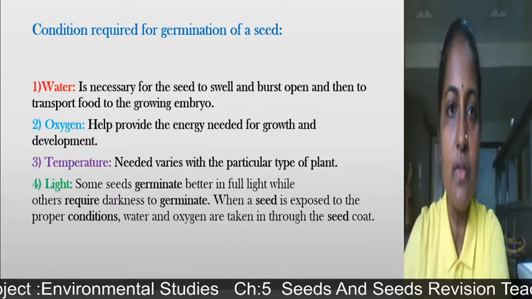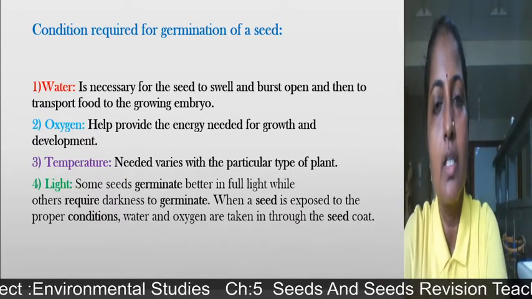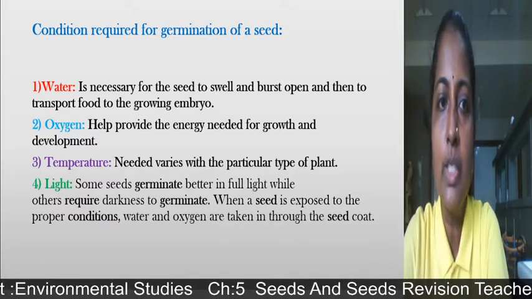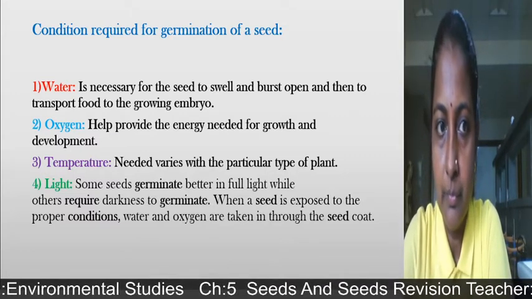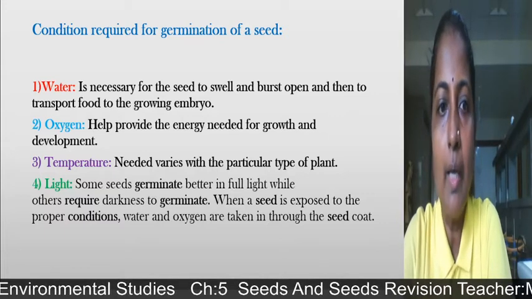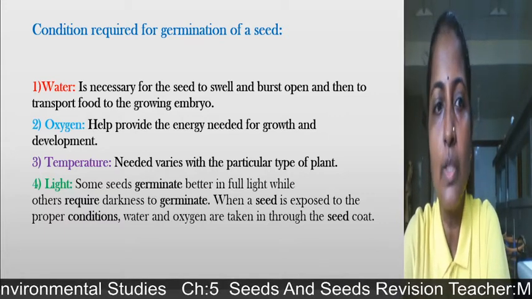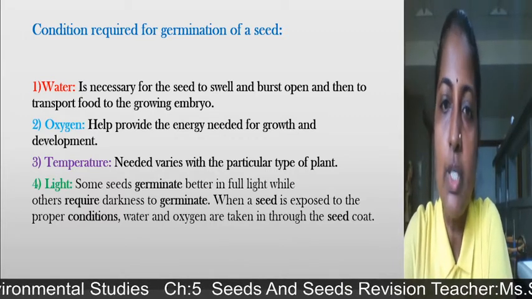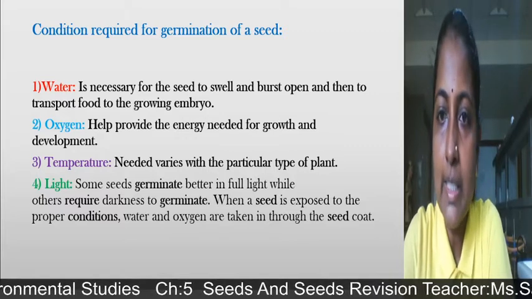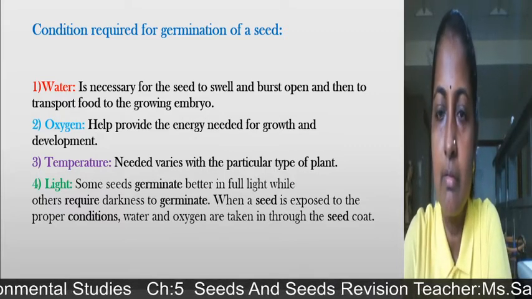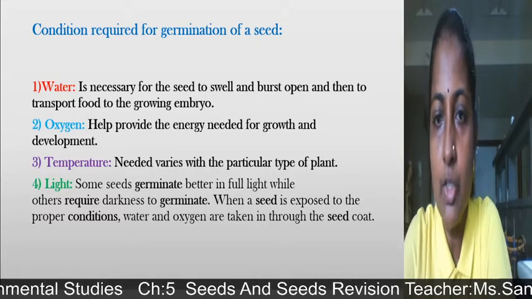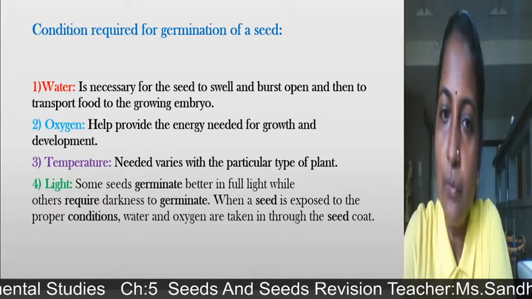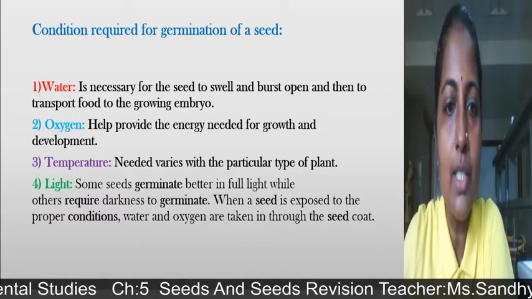Now we will see the conditions required for germination of a seed. Water is necessary for the seed to swell and burst open and then to transport food to the growing embryo. Oxygen is also required. It helps to provide the energy needed for growth and development. Temperature needs vary with the particular type of plant, depending upon the plant or seed. And light. Some seeds germinate better in full light while others require darkness to germinate.